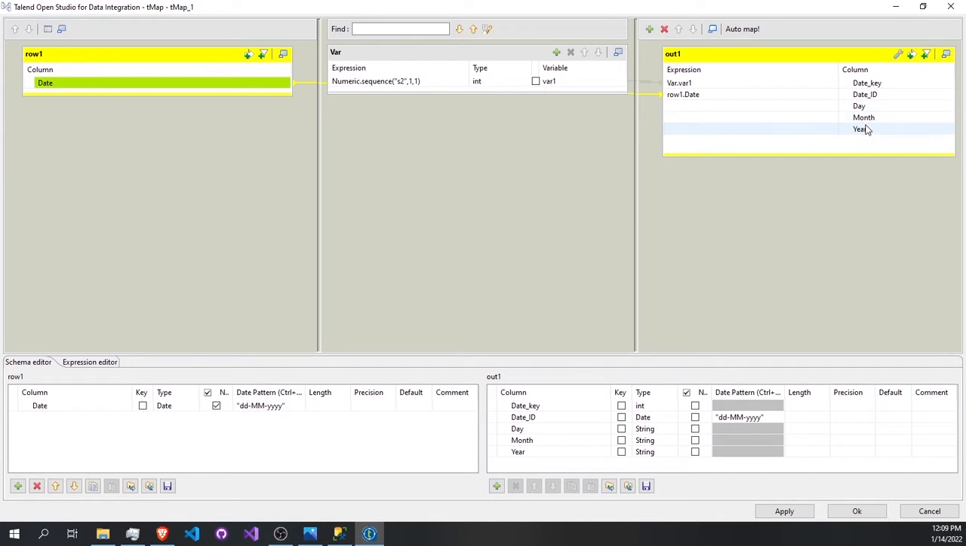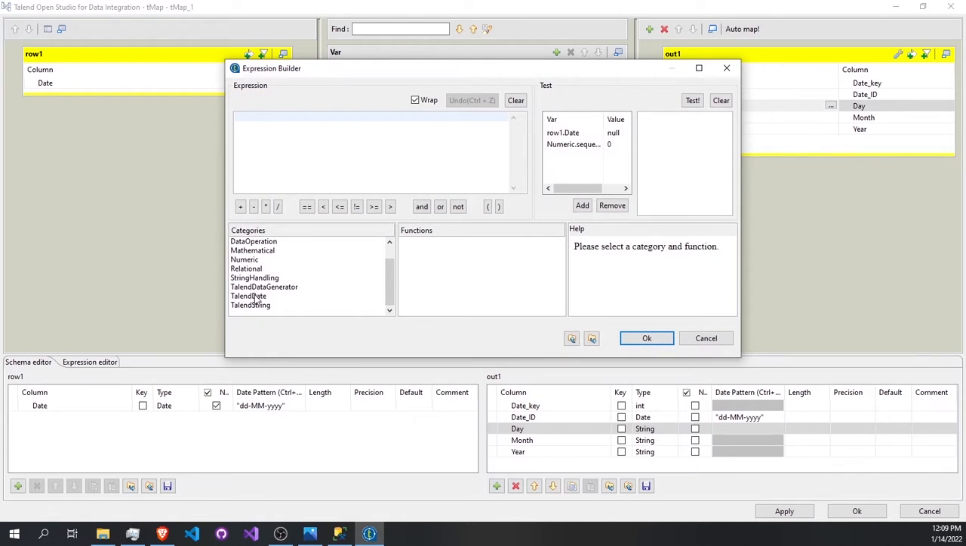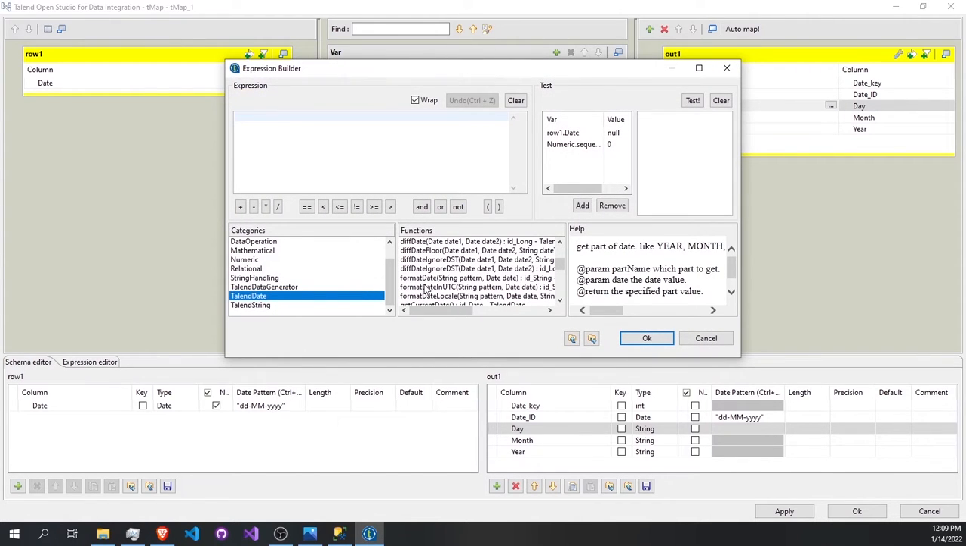For the day, month and year, how are we going to extract that data from the date? It is easy. We go to the Talend date function here. We have a function with the name formatDate that extracts whatever date format we need by using a date variable and the type of the format, and the result is a string.